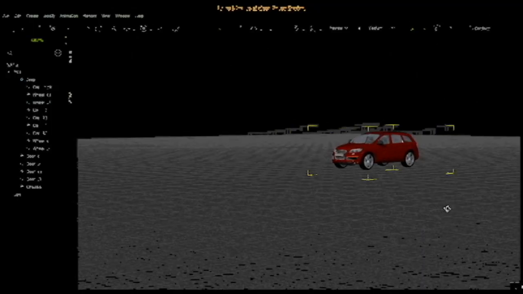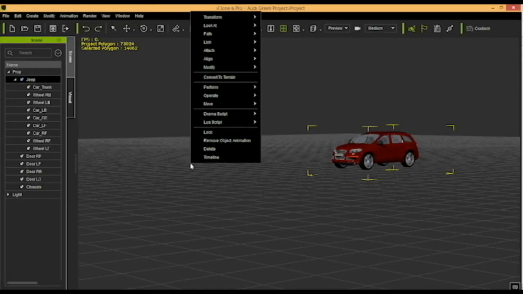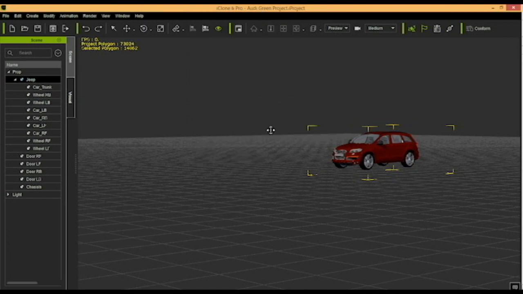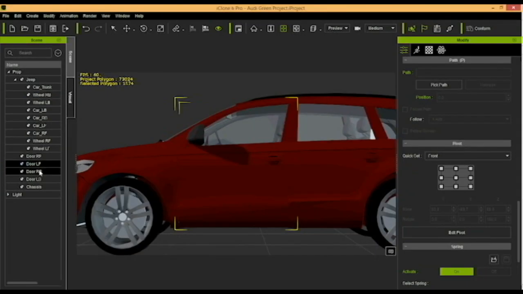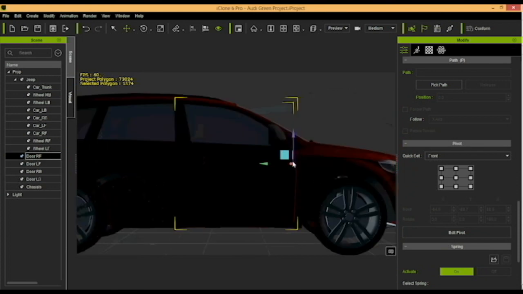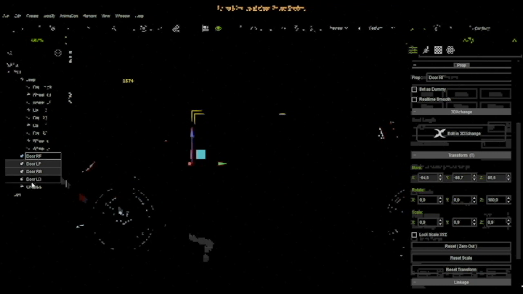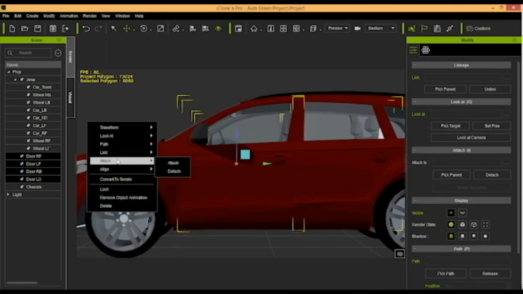When we are finished, we test the wheels. Let's just let the Jeep drive. The doors are quickly attached. Of course, we have to make sure that the pivot point is in the right place. Then we attach them to the corresponding doors of the Jeep.